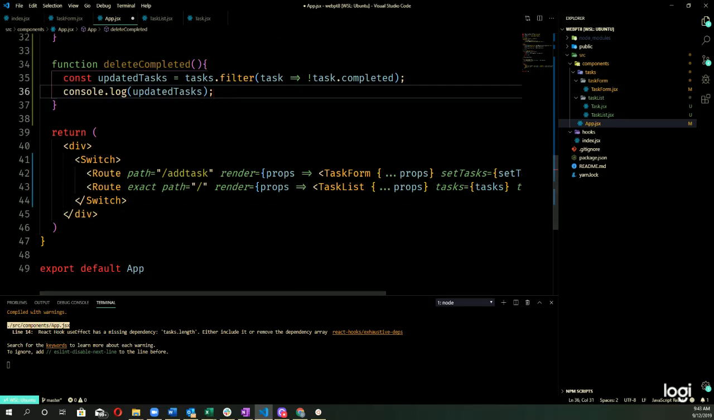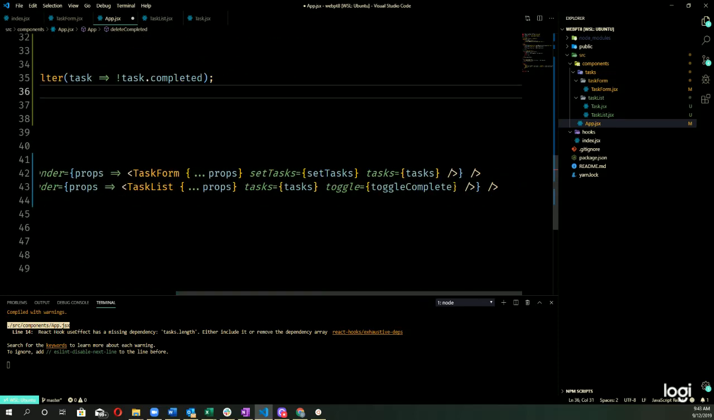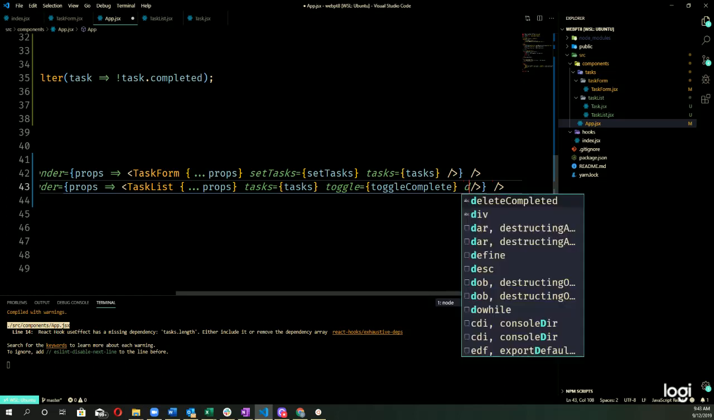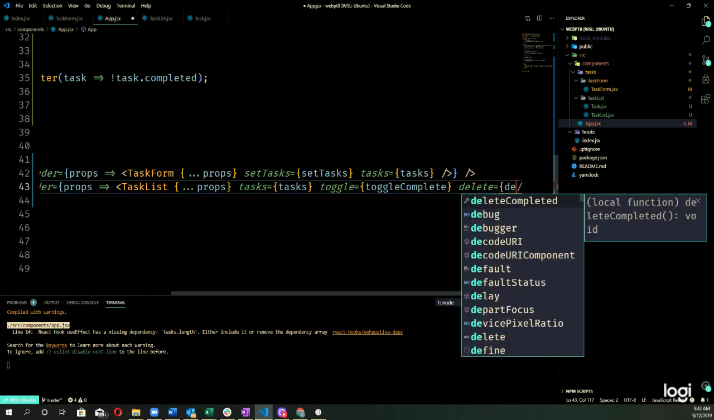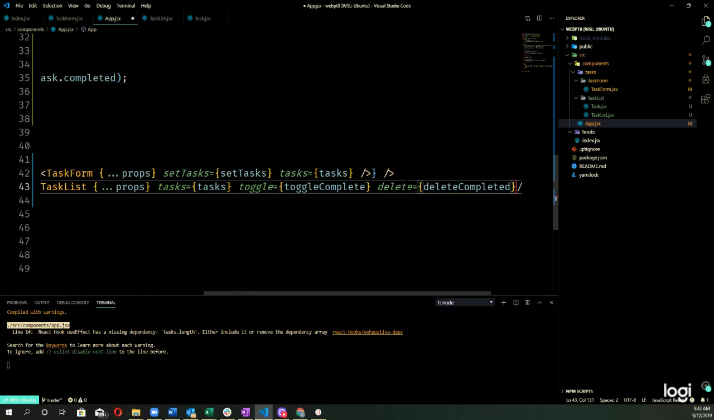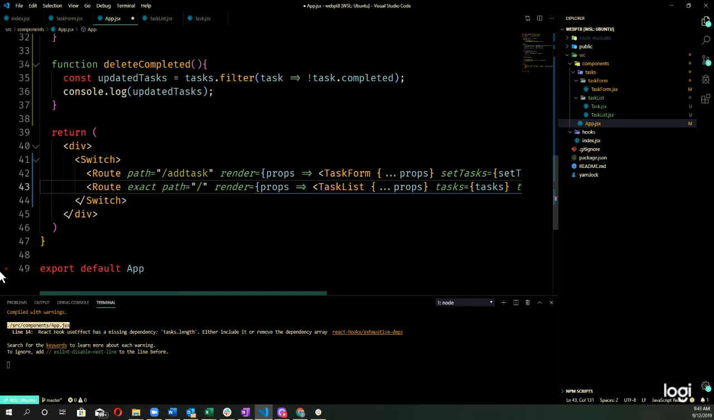So let's pass that down as props. So we're going to do a delete. We'll call it delete. And it's going to be delete completed. All right, so now we've got another function passing down to our prop. So we're prop drilling. Always lovely to prop drill.